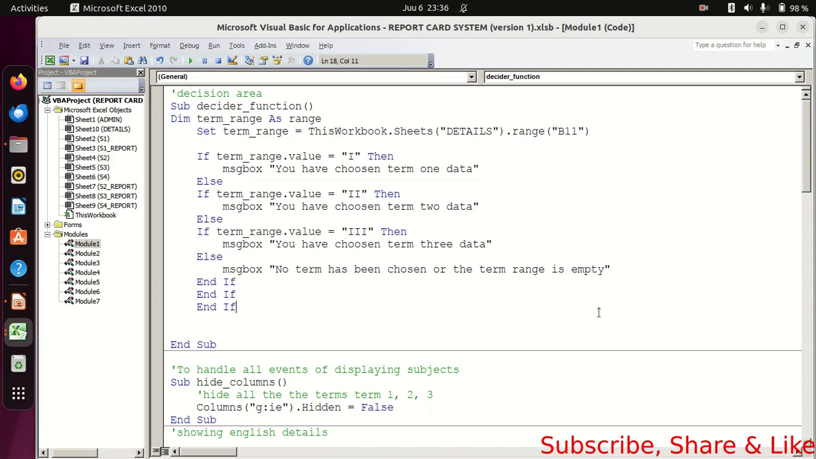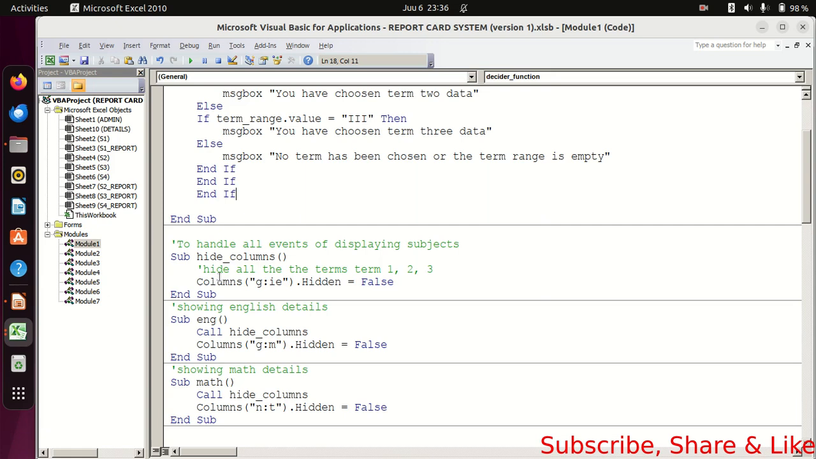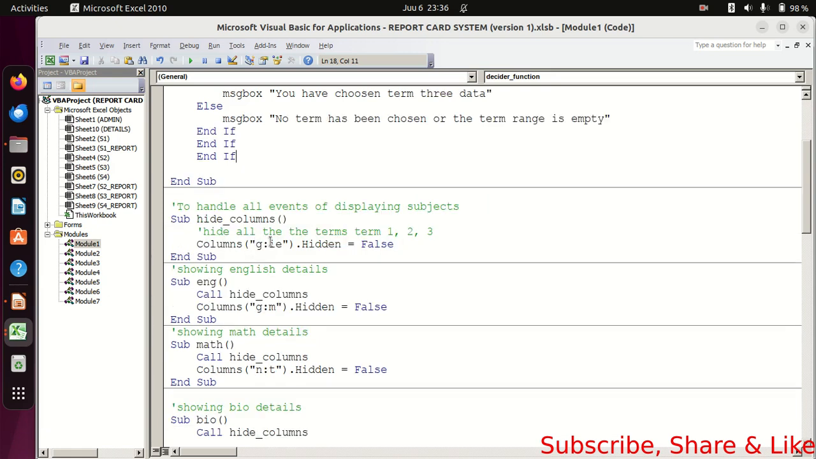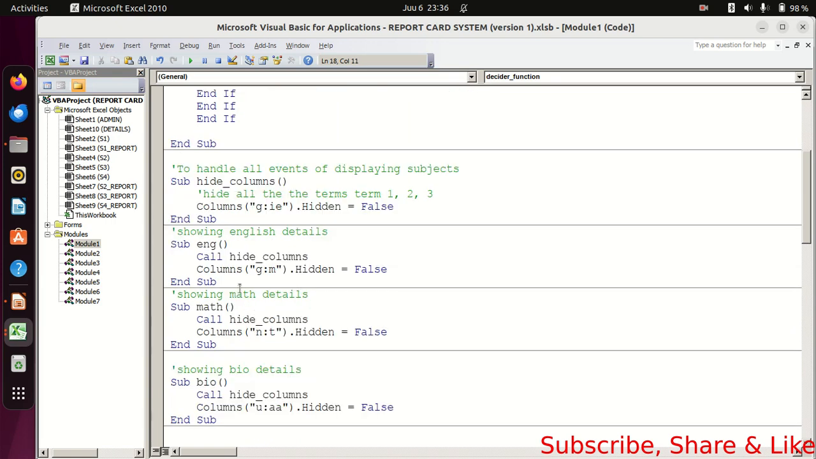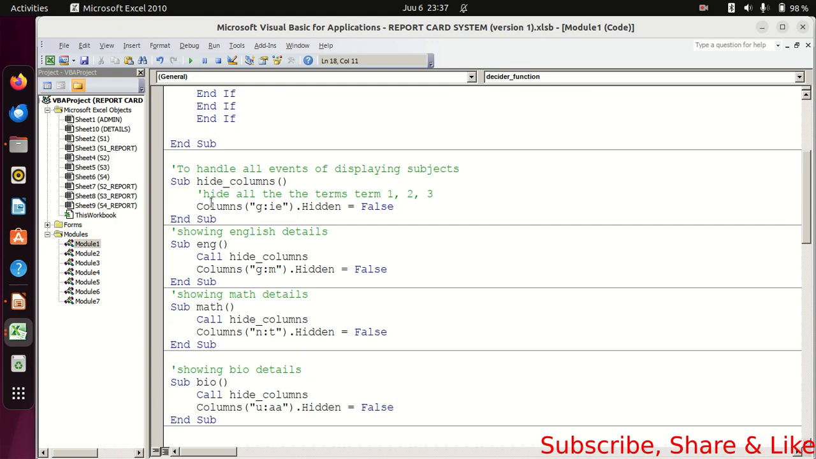Okay, so after writing this, I'll now come back to these macros. Now I'm going to hide the entire range from term 1 to term 3. Then I will be displaying one by one, and this is what I'll be using. If this range is term 1, what should be shown and what should be left out? That's what we are going to figure out from here.